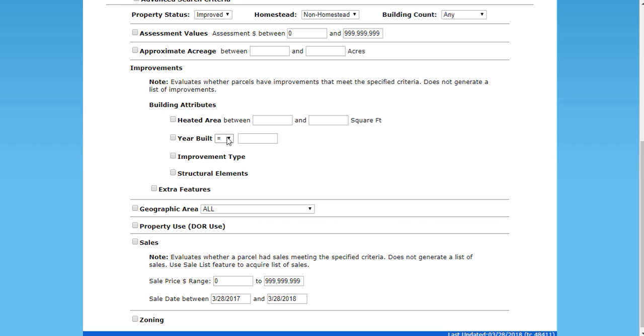Year built. If you're trying to comp a house or find a house, whatever it might be, if your house is a 1969 build, you're not looking to comp it with brand new homes or 80s or 90s built houses. You're looking for something in that similar age range.